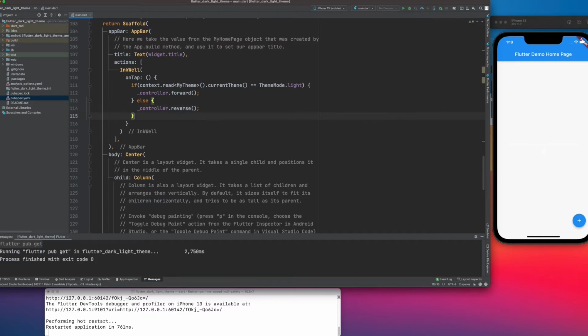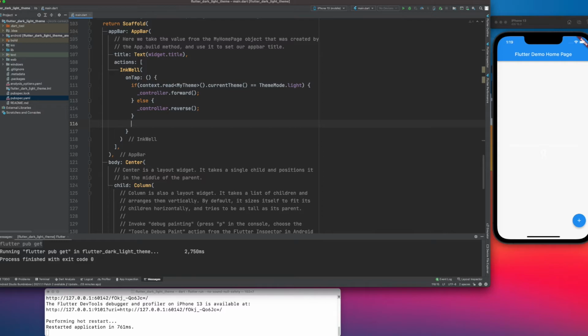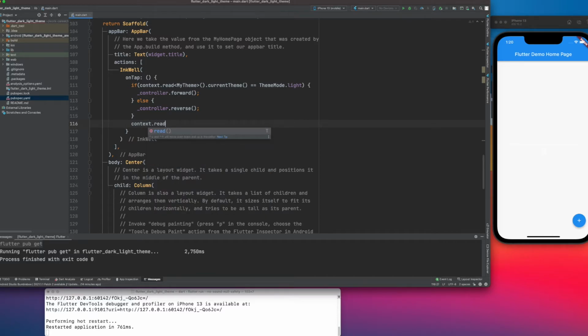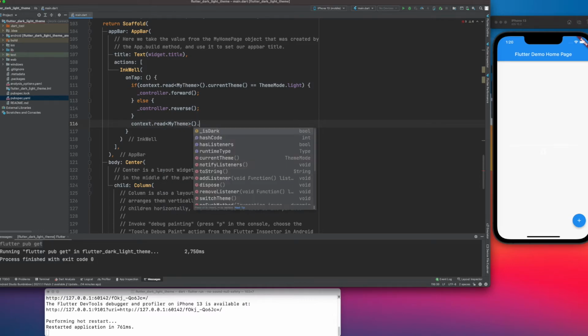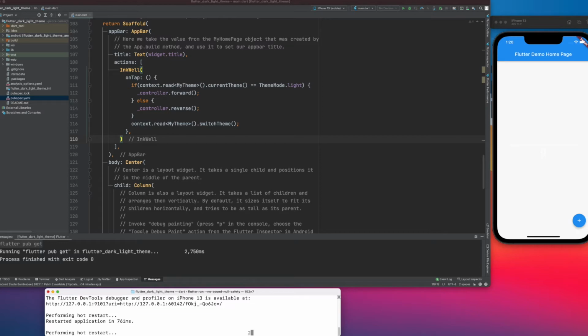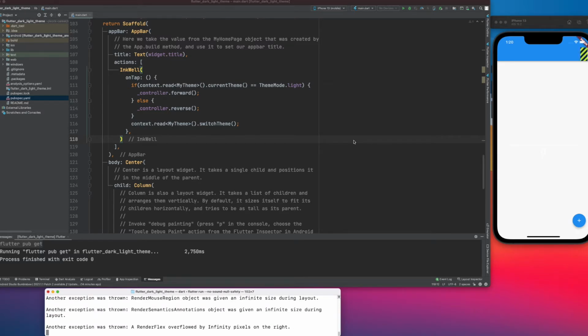Okay, so based on that we state the change, and once we state the change, whenever we do an onTap, we move the toggle. At the same time we do a read on our my theme instance, and we do a switch theme because we need to switch the theme, right? And I think that's done. Let's refresh this and see it in action. Okay, so it did overload.